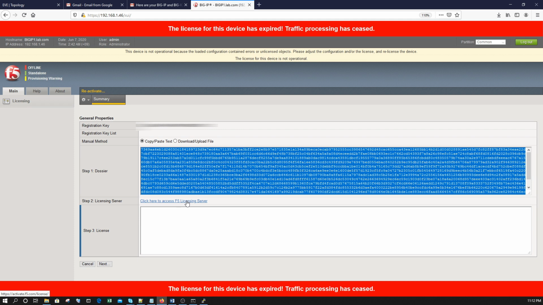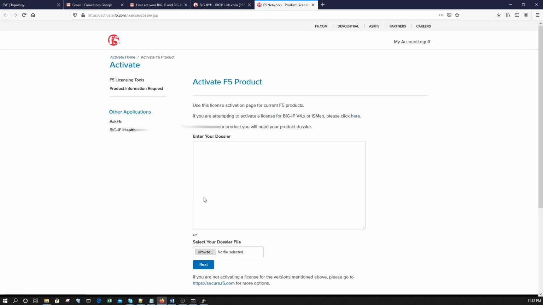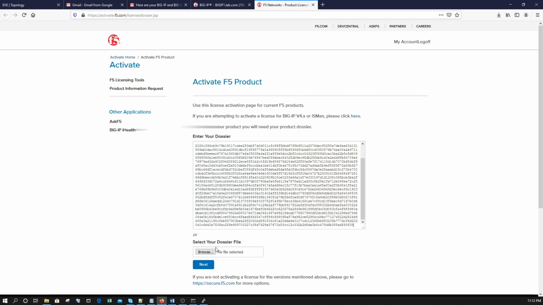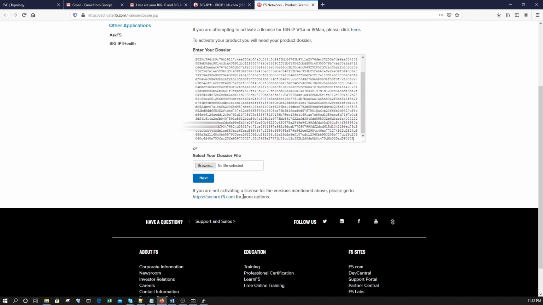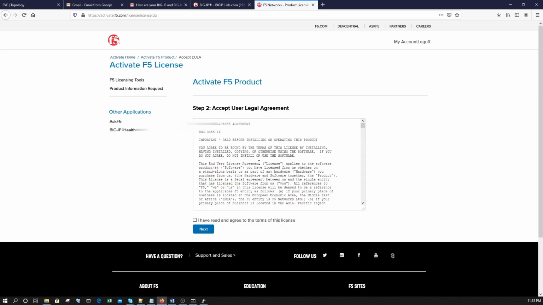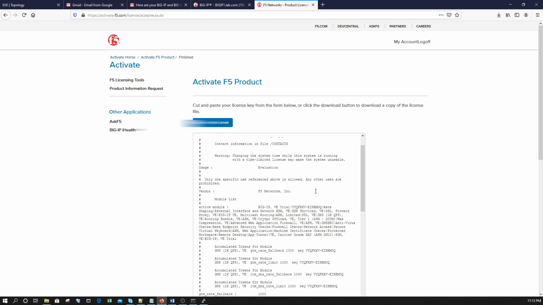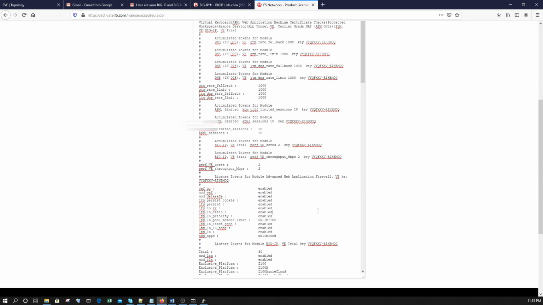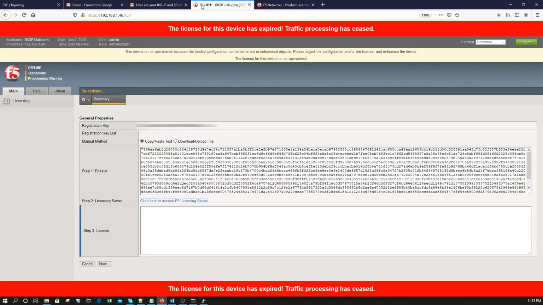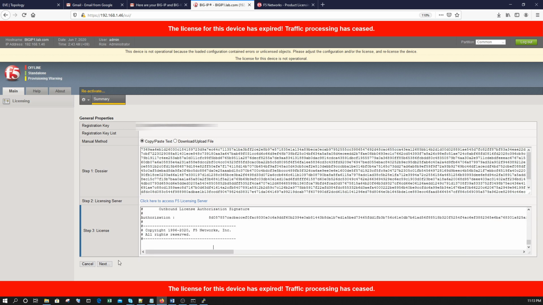Now, step two is to go to the licensing server website of the F5 portal. Here, enter your dossier. If you have downloaded it as a file, then you can simply upload it here, but let's just paste it and click on next. Now you have to accept the user legal agreement. Just accept it and click on next. Once you do that, the license is visible here. Just copy it and paste it into step 3 under the license tab. Paste it and then click on next.